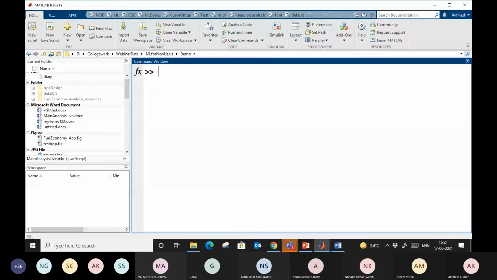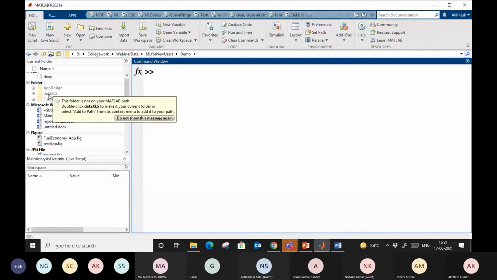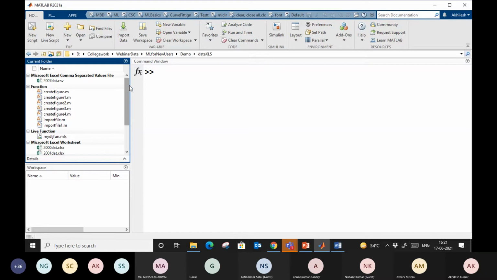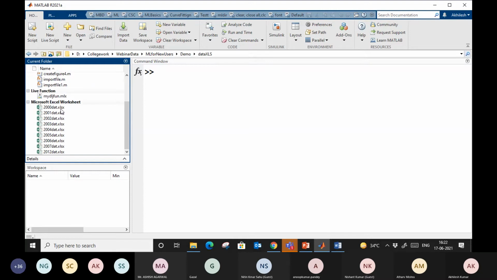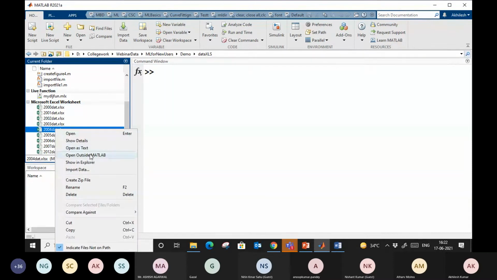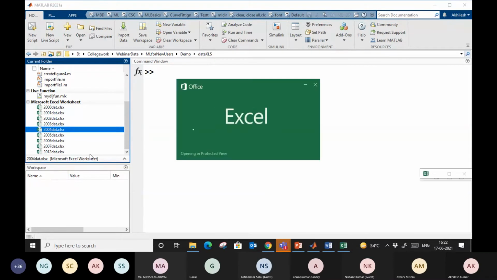Let me clear everything from here. How to import data in MATLAB. Now we are going to discuss how to import data in MATLAB. Okay. So here I have some data available in an Excel file, you see, right? These are the car data. Let me open this data outside of MATLAB. First of all, let me show you what kind of data we have here.